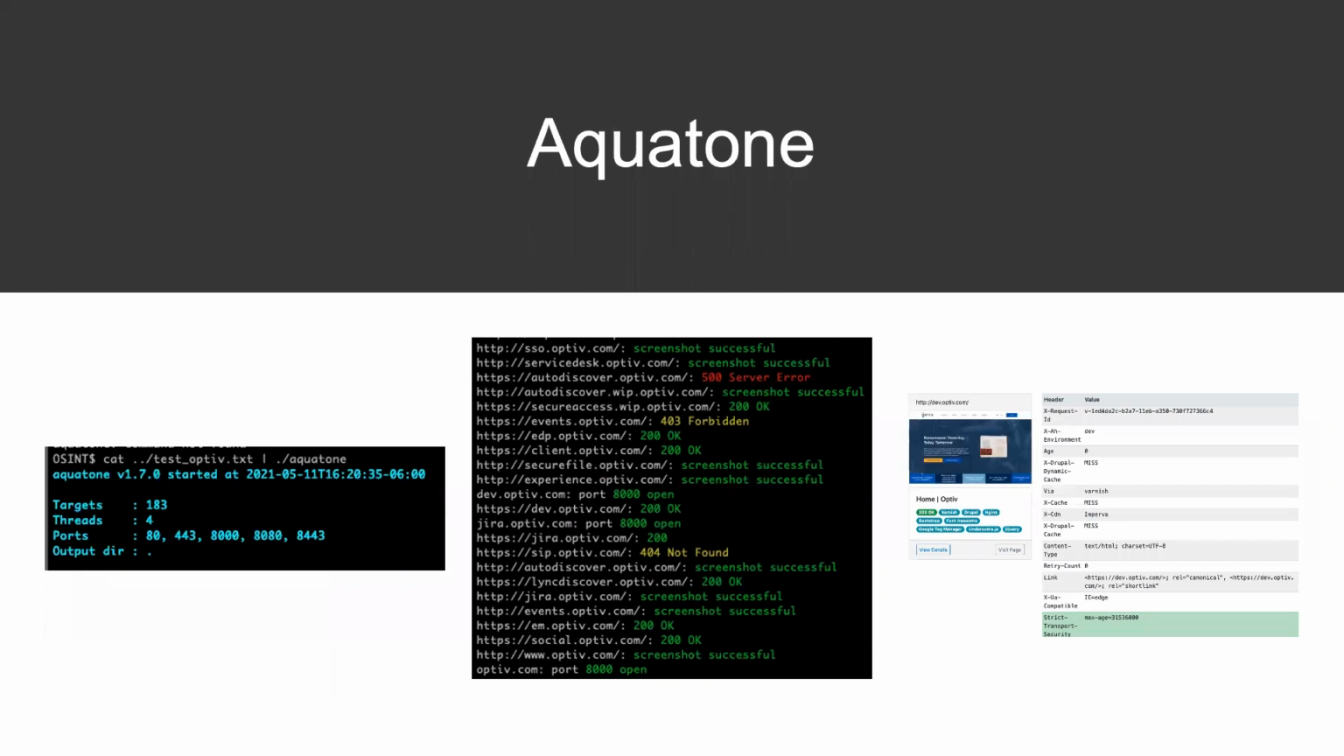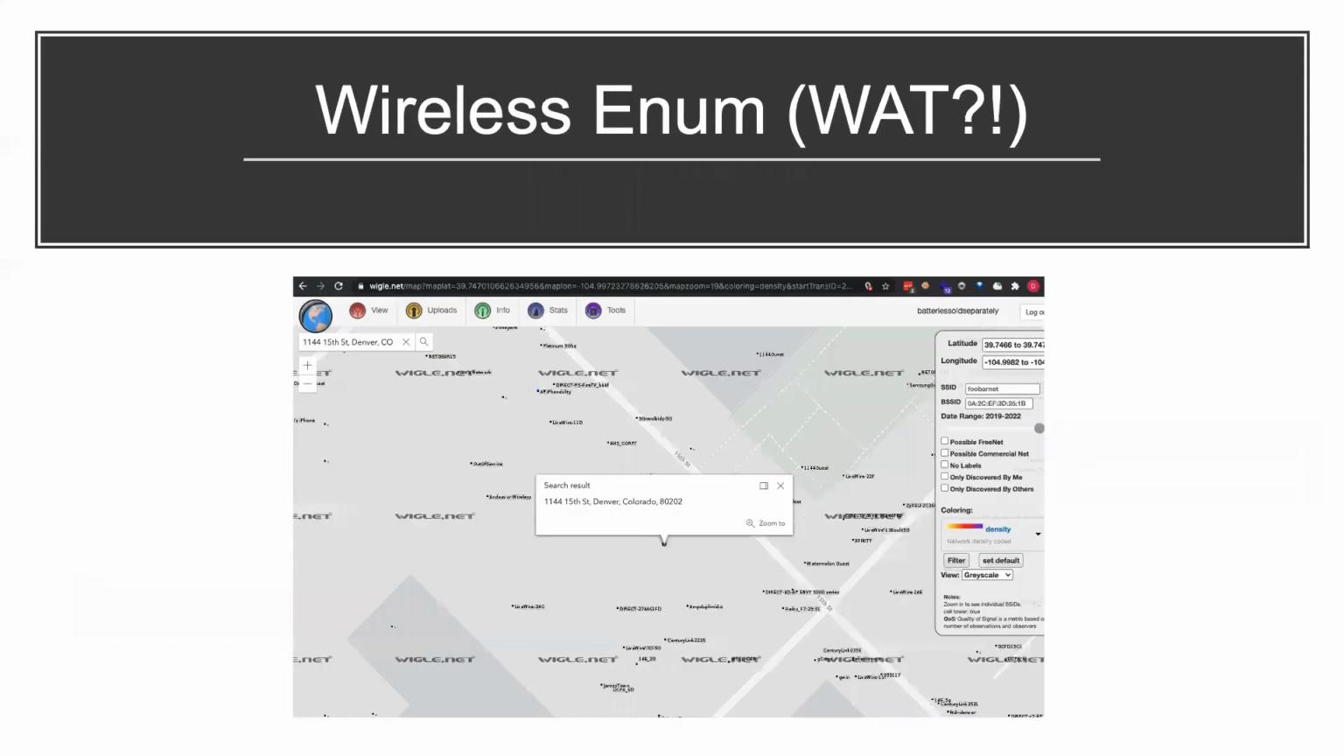Aquatone, again, is a great web scraping tool. So you take the same subdomain list, pipe it to Aquatone. It will run through the same checks that the other tool, HTTPX, was running through, and it will take a screenshot of all of the landing pages for those sites, which is great for seeing whether or not they have web portals available to attack.